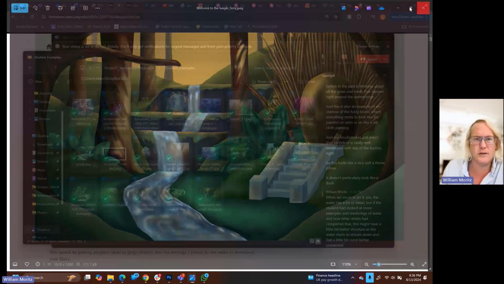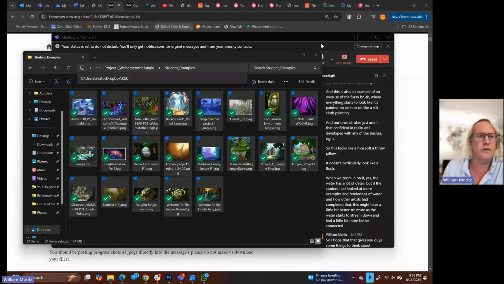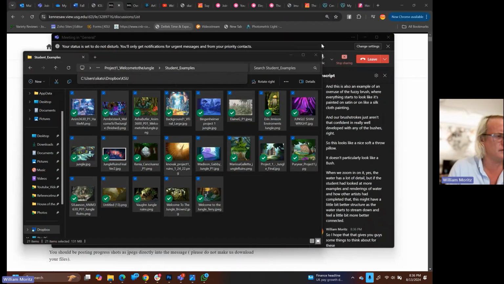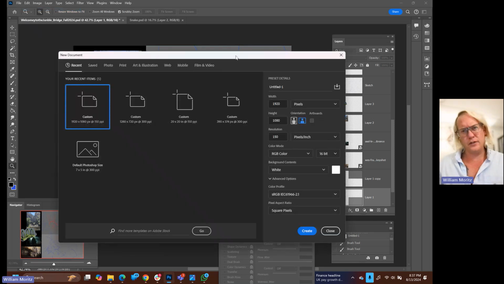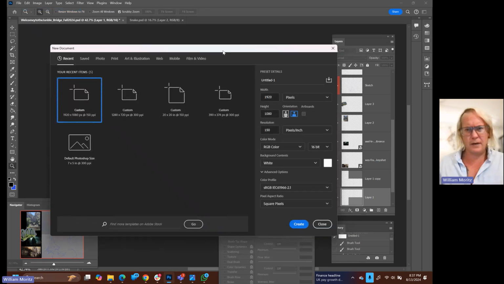So I hope that gives you guys some things to think about for these initial steps with where you're heading with your projects. Next up, we're going to be getting into Photoshop. So I'm going to create a new file within Photoshop and run you guys through what the setup looks like.